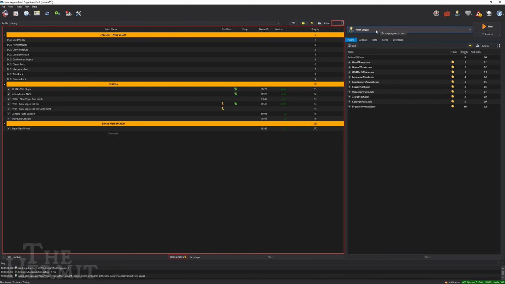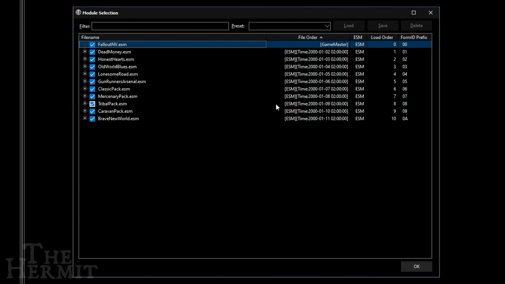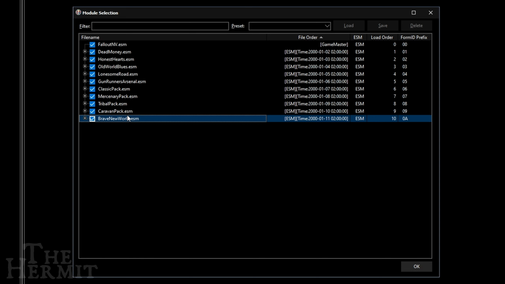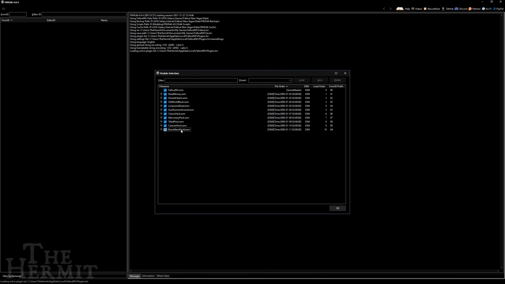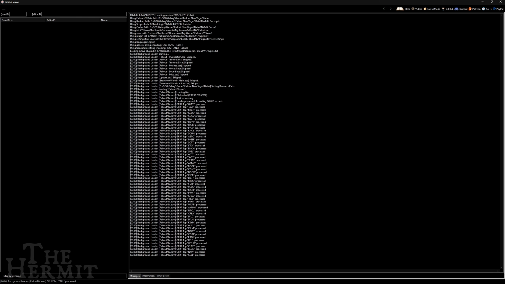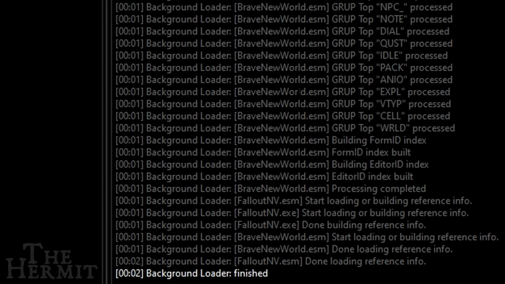Once FNVEdit is installed, you want to load FNVEdit from your mod manager. Then, from the module selection window, select only the bravenewworld.esm. You can do this by right-clicking anywhere in the module selection window, choosing Select None, then checking the box next to bravenewworld.esm and clicking OK. Or you can simply double left-click the bravenewworld.esm in the module selection window and that'll have the same effect. Do whichever suits you. Once the plugin has loaded, it should read background loader finished in the messages log.